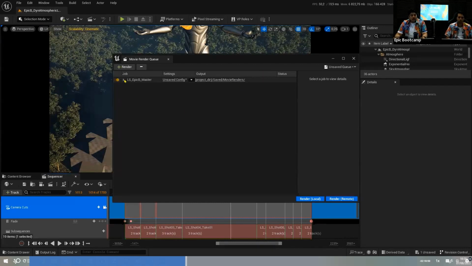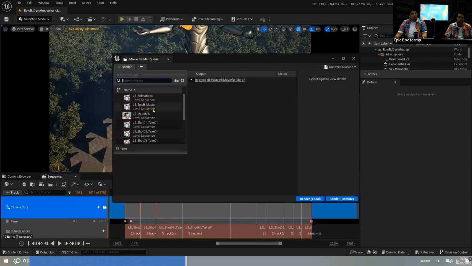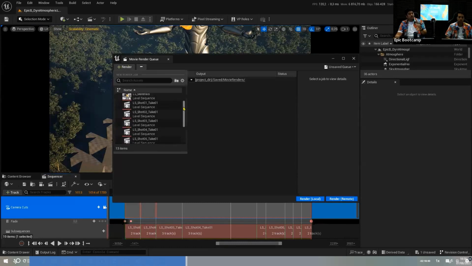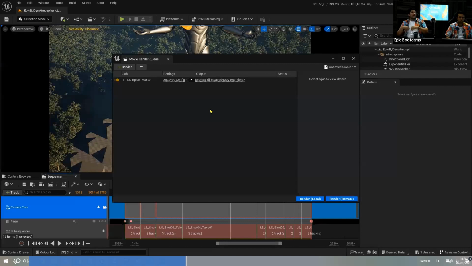We can add a master sequence like this one, but you can also come here, search, and add shots individually. This is something that sometimes happens when you render a whole project and then you see, oh, this is spawning in the wrong sequence. You don't need to render the whole project again, but you can call a single shot if needed.